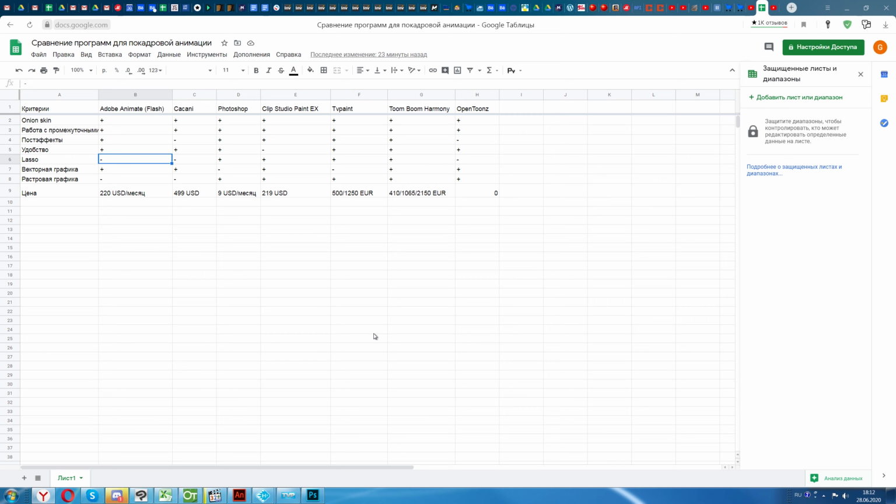The ability to work with lasso, that is, the lasso painting technique, when you select an area and it is then automatically filled. Even if it's not automatically filled in, it is also okay. But of course, it is better if it fills. You will not waste time on an extra filling stage. Here, unfortunately, Flash Animate loses, because the lasso only has the ability to select areas. In Cacani, this is also not possible.